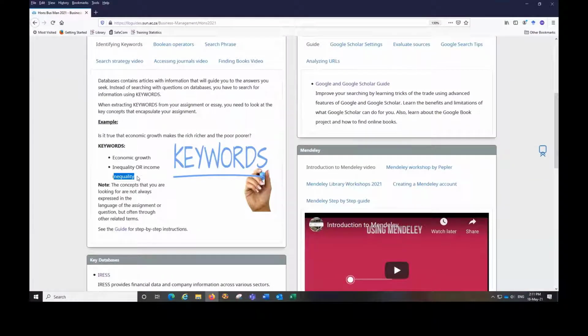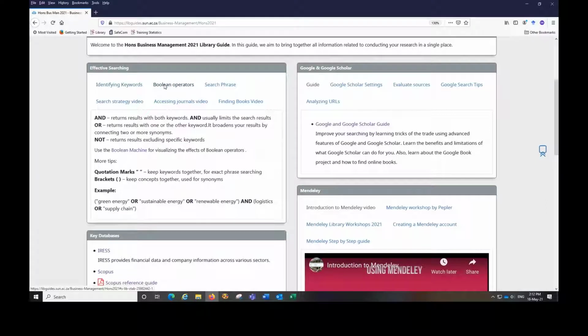Then the second step that you would do after you've identified your keywords is to combine your keywords. And in the library world, we talk about Boolean operators. Now, Boolean operators are just by using the operators and, or, and not to combine your different keywords and concepts. And I can explain the use of these Boolean operators in combining your keywords by the following.